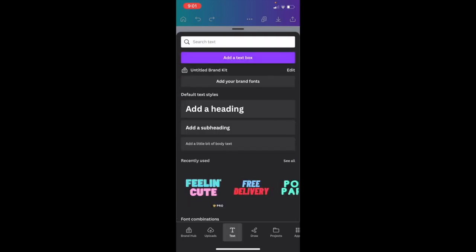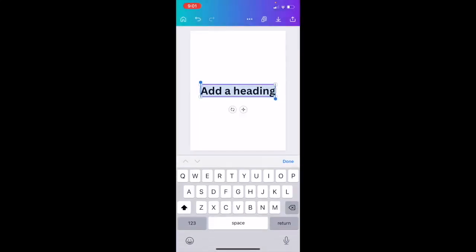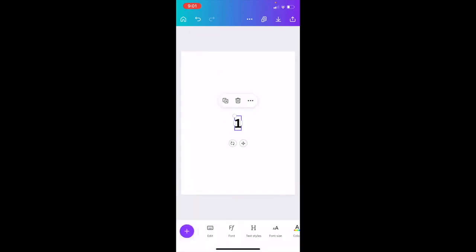Then we're going to press on add a heading to add some text to this document. So we're going to press on add a heading. I'm going to edit this text and just simply type in the number one. So now you can basically choose where you want the numbers to be. So if I wanted the numbers for this page to be on the bottom right, for an example, I'm just going to go ahead and put it right there. If that's where you like it, you know, that's perfect. If not, you can move it wherever you want on the screen.